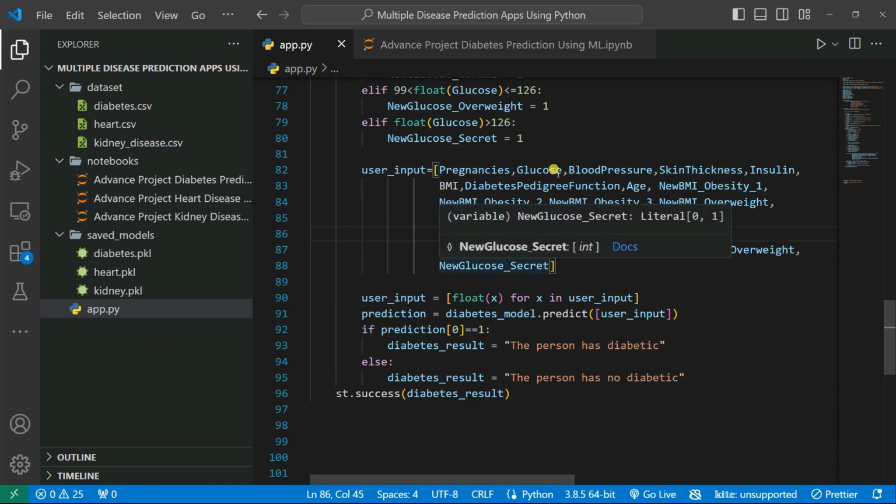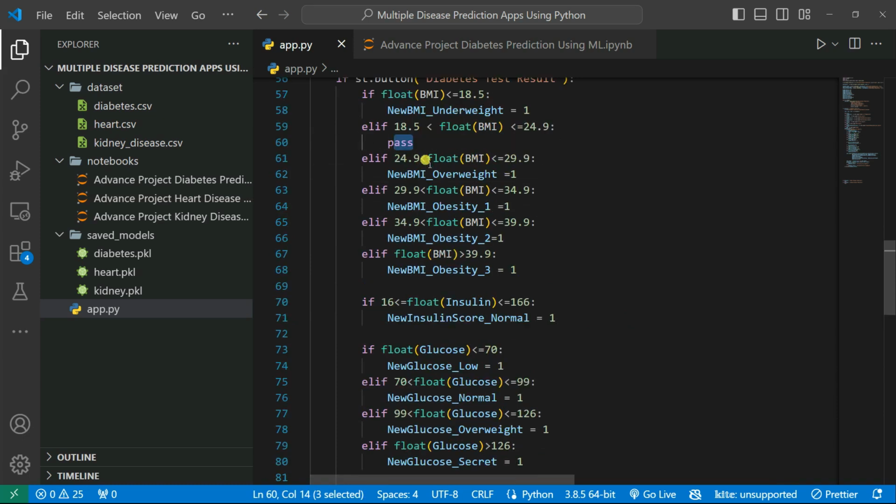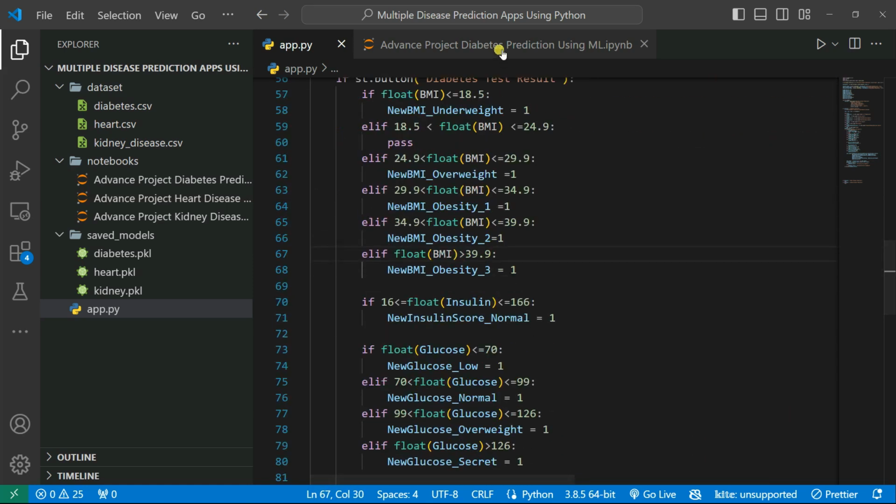So now I simply add all of the things, and you can see here if the float of the BMI is less than 18.5, it is underweight, and otherwise it passes. If it is in the range between 24.9 and 29.9, it will be overweight, and otherwise it's obesity 1, then obesity 2, and obesity 3 in this range. You also have the chart for that. If you don't understand this, just check my diabetes prediction video in the advanced projects.